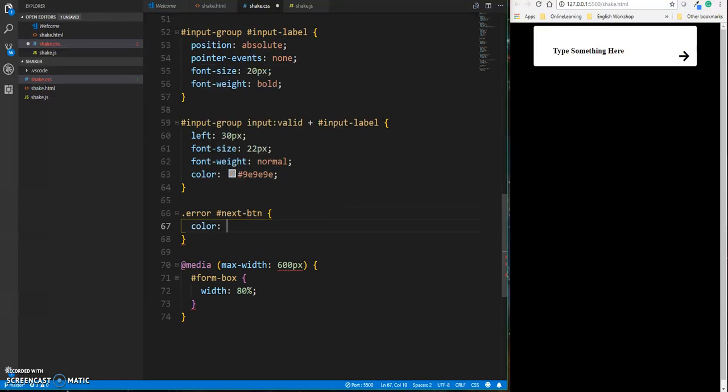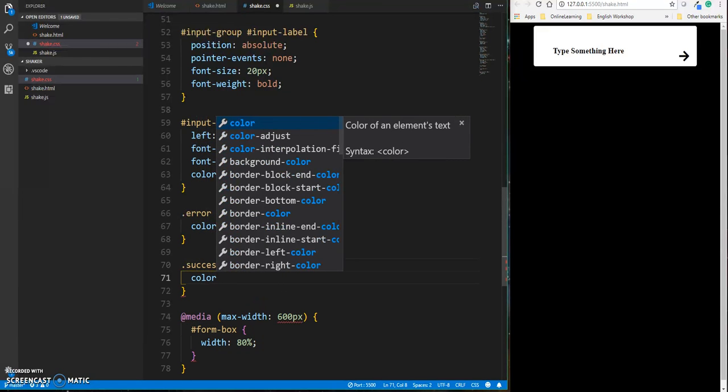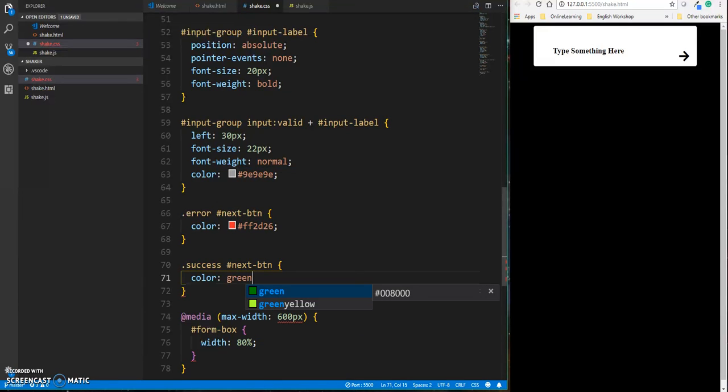So we'll say color, and we'll give it a hex value of ff2d26. All right, we'll save that. Nothing's going to happen, obviously, yet until we finish with the JavaScript. So let's go ahead and do the success button, which we're going to give a class of success, and we'll also target the same button, next btn, and give that a color of, well, just a green color, green. All right, and I think that covers it for the CSS.